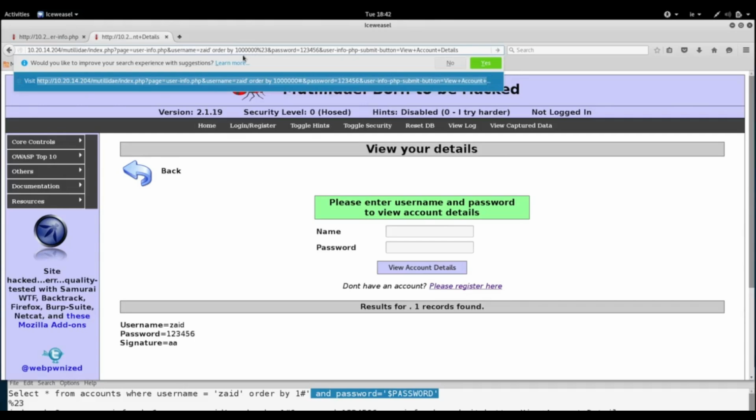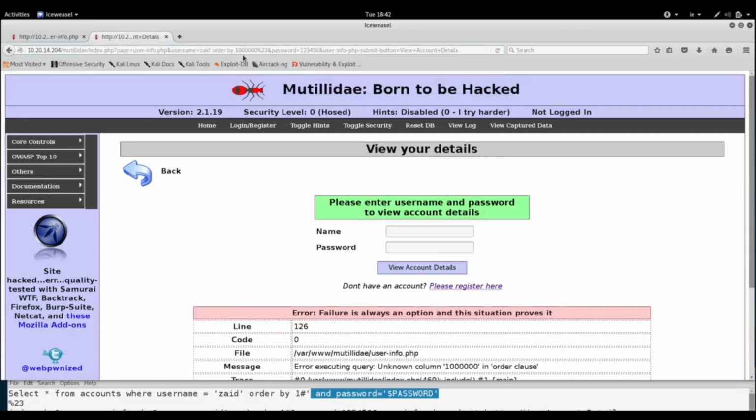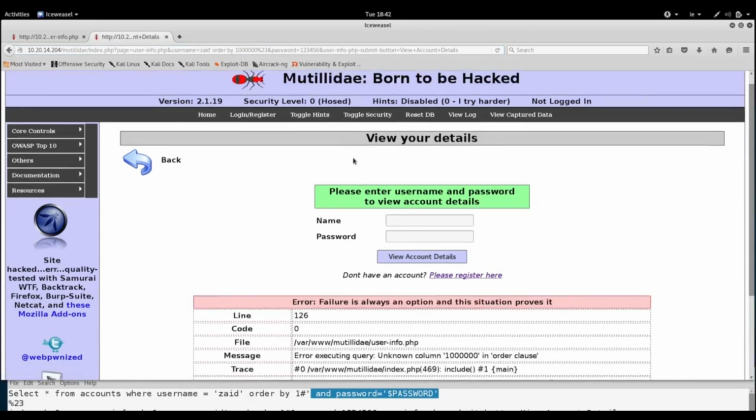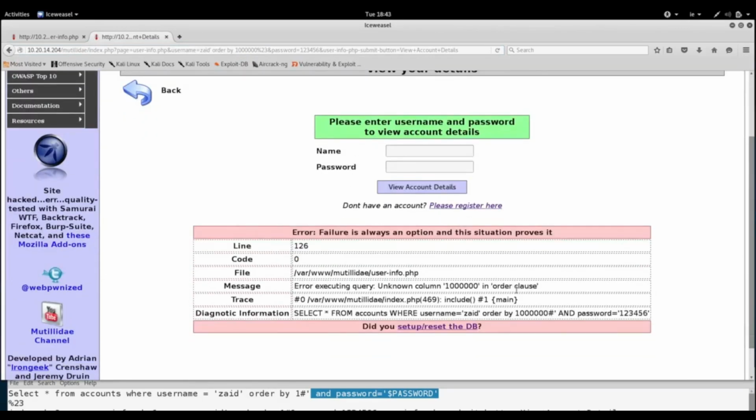So what we're saying right now is I want you to order the results that will be returned by the current select statement based on column 100,000. Now, chances are there aren't 100,000 columns used in this select statement, and therefore this should return an error. So when I execute this, you'll see that there is an error, and the error is in the order clause, and it's telling us that there is an unknown column for 100,000. And this is great because now we know that the database is executing what we want.